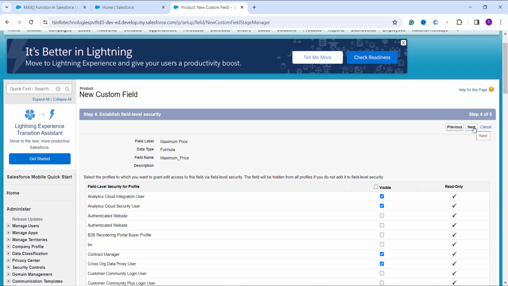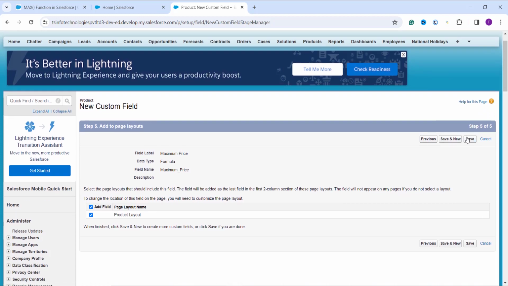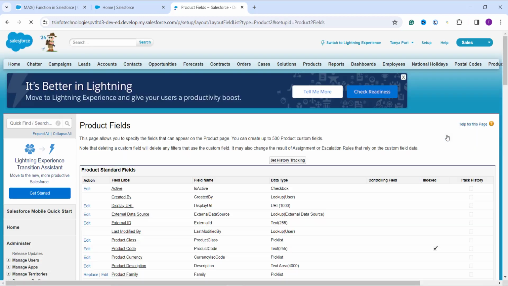Now click on the Next button to proceed to the last step, where you need to select the page layout on which you want to include this field. Here only one page layout is there, so it is already checked. If I uncheck it, the field will not appear on that particular page layout, and the field that you added will appear as the last field in the first two columns. Now to save it, you need to click on the Save button, and once you click on Save, it successfully creates the formula field in which you are using a max function.